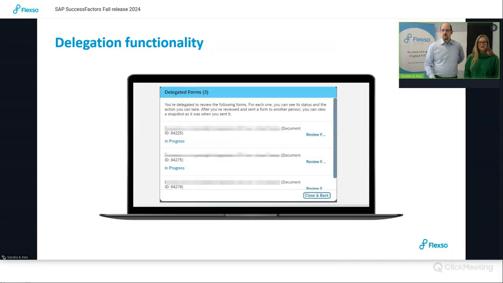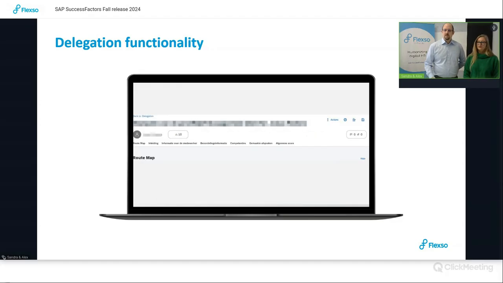So here is a view of how this looks regarding the overview of the delegated forms, as well as how it looks when the delegatee goes into the form. And as you see, well, it's small, but in the upper left corner, it says Back to Delegation. Normally when you're in a normal role in the route map and you open the form, you will see Back to Form Overview. And here it's then Back to Delegation.